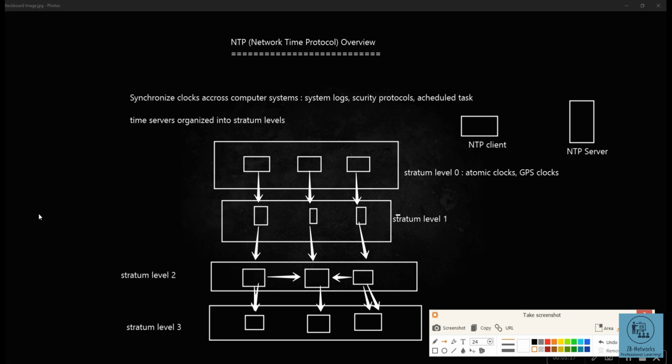So, as I've told you, stratum 0 devices provide highly accurate time sources like atomic clocks and GPS clocks. Stratum 1 level servers directly connect to stratum 0 sources. Likewise, stratum 2 level servers synchronize with stratum 1 servers, and stratum 3 or 3 plus servers synchronize with their higher level stratum, continuing the hierarchy in a downward manner. So lower stratum devices get their time from higher stratum servers, which maintains network-wide synchronization.